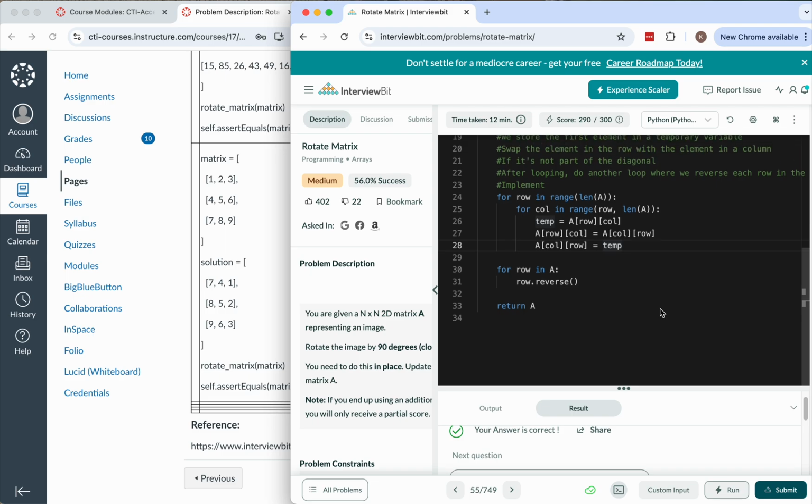So yeah, we just transpose the array. So basically, we swap the rows and the columns. So rows become columns and columns become rows. And the only things we don't change in this array are the diagonal. And then after swapping them in that way, we just loop through each row and reverse them, and that gives us the array rotated by 90 degrees.